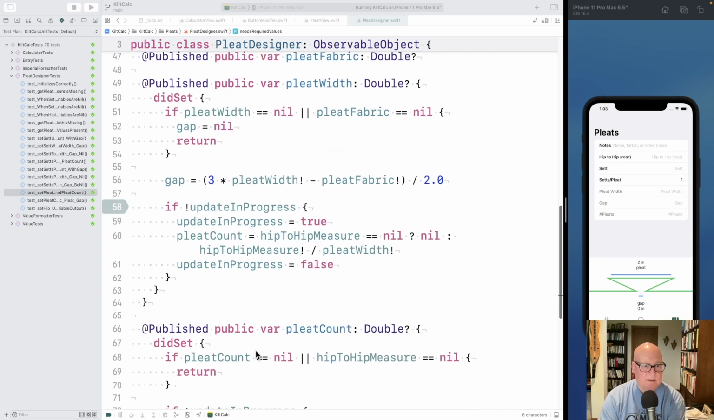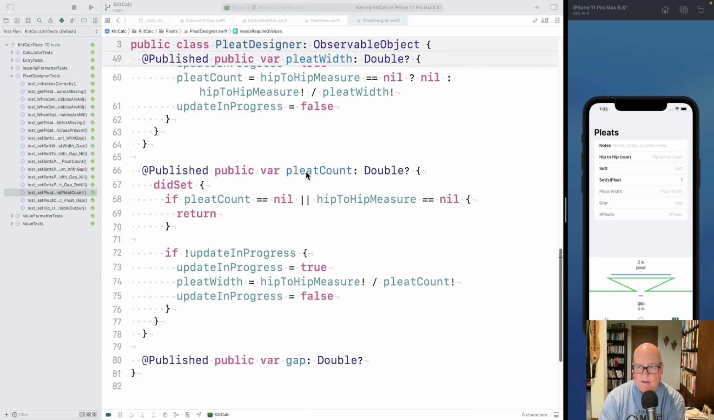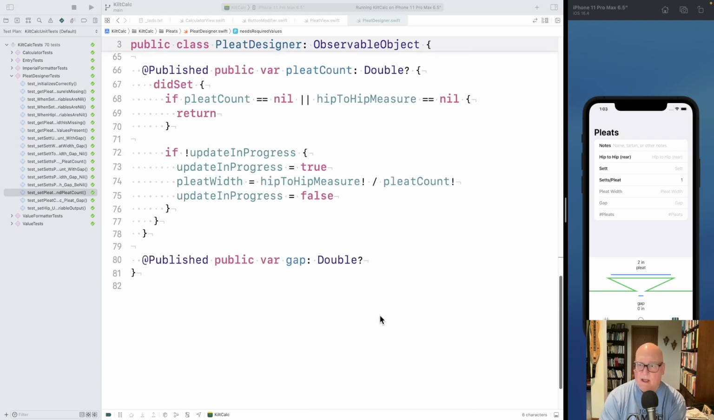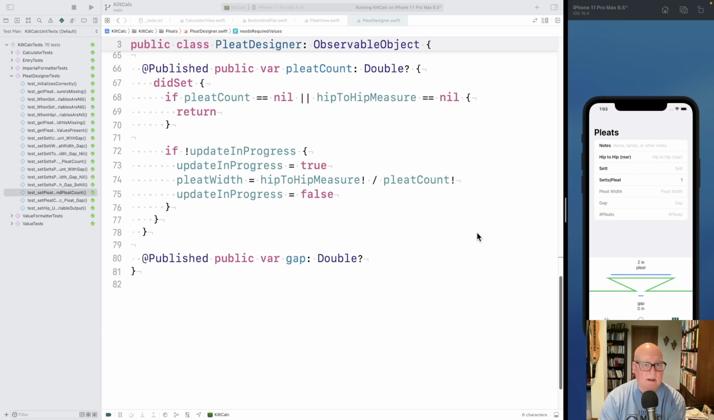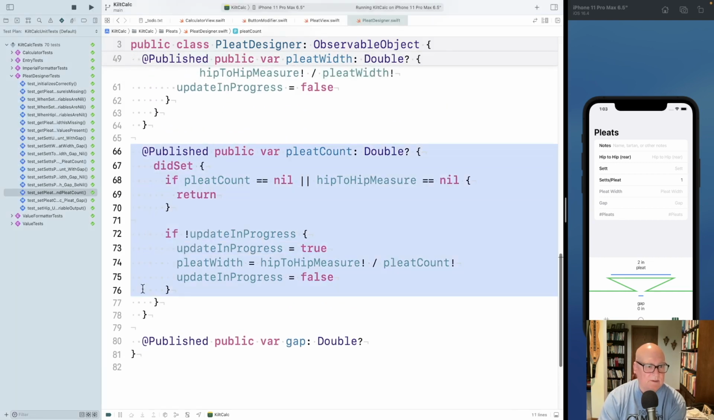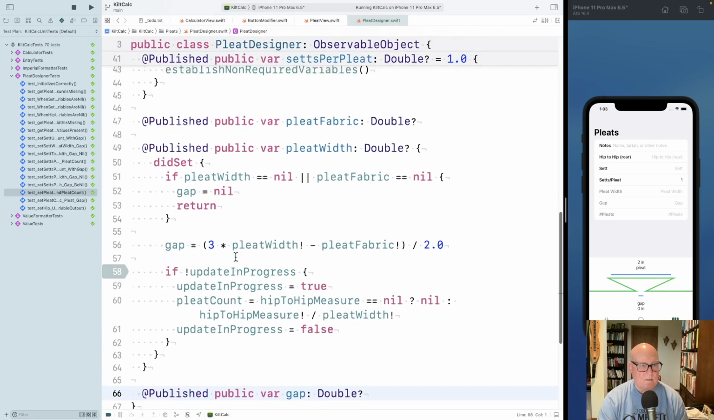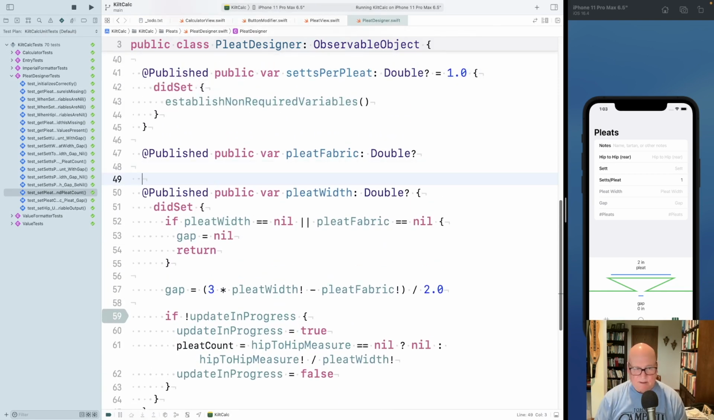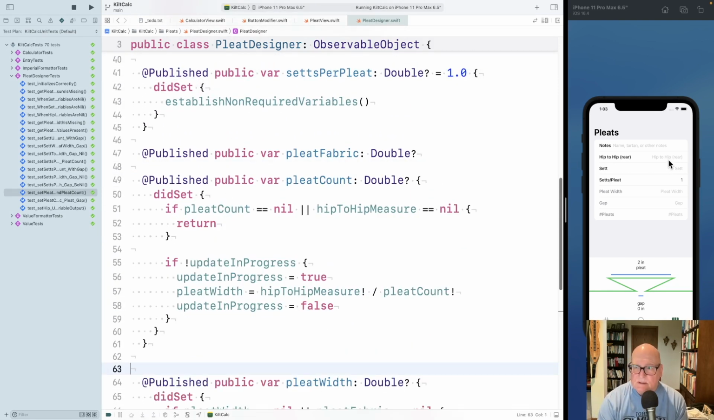The pleat width, the pleat count, number of pleats, and then the gap. And actually, I think I might want to move pleat count up. Let me do that. I think mostly it's closer to hip as far as things go. So I'll make that first. Gap is not editable. I'm not sure how we want to show that. Maybe we'll beep or something. I don't know. Let's see.